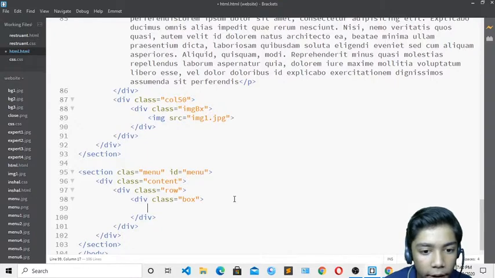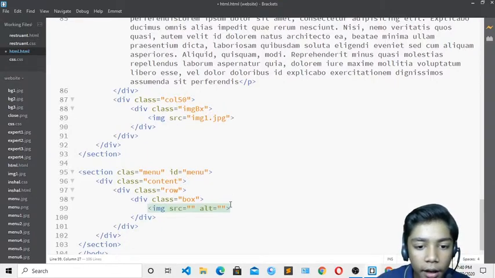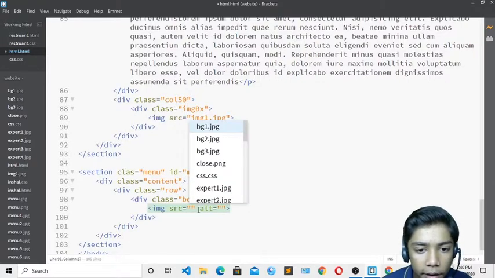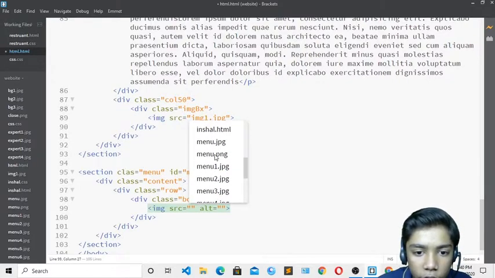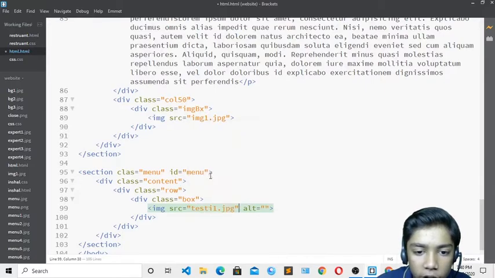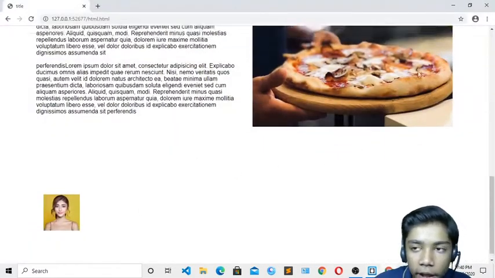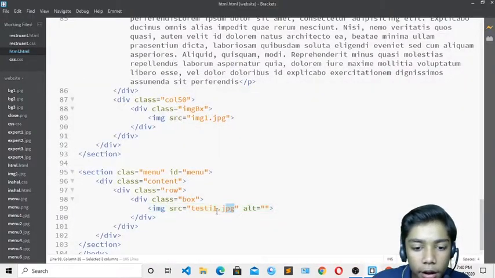I will write image here, and in this image I will define my images. Here I will define image 1. I will change it to testy1. If I save and show you, it is not the image which we want.